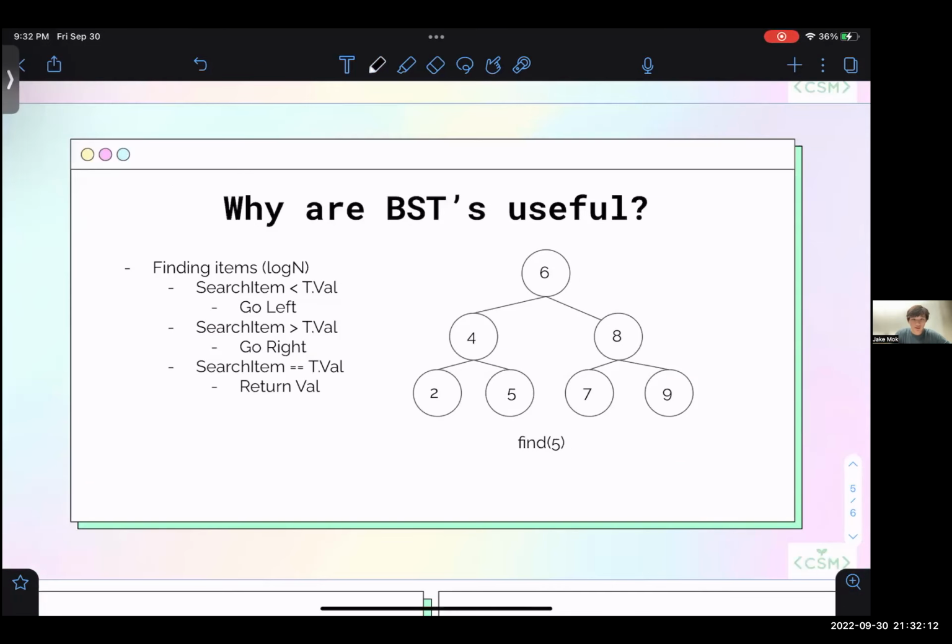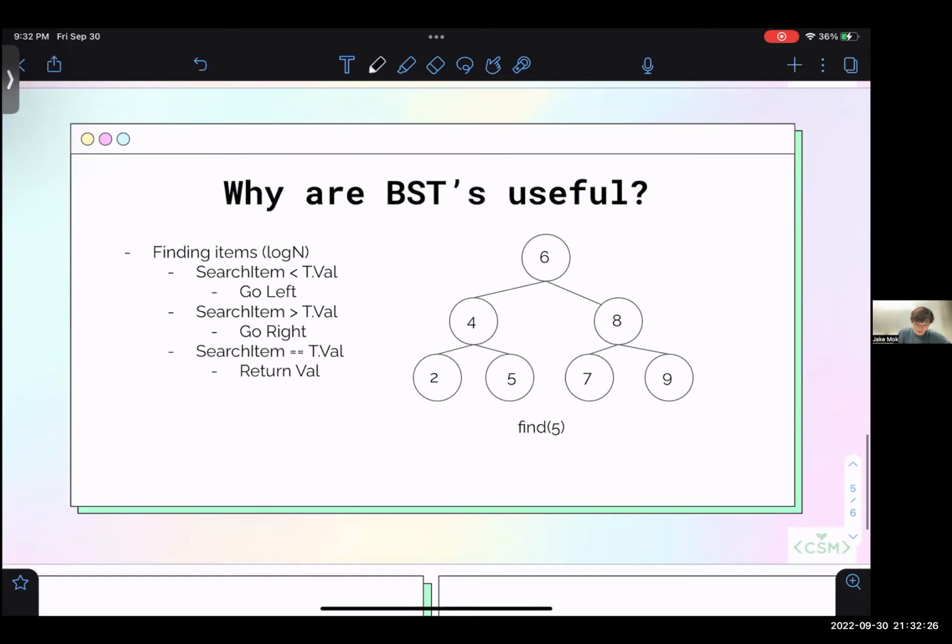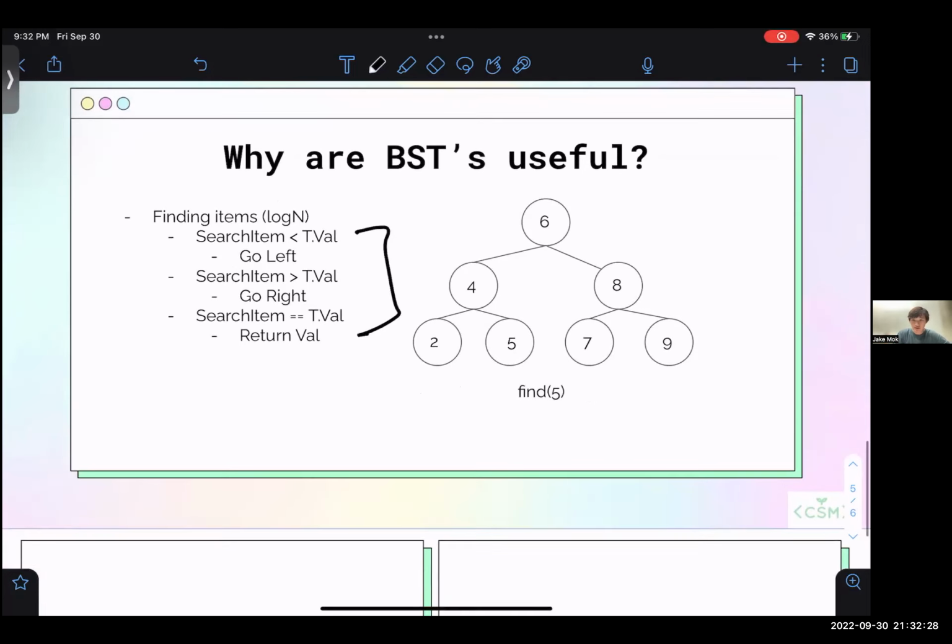And then the next question may be, why are BSTs so useful? What can we do with BSTs? The most useful and most practical thing, I would say, is finding items in log n time. The reason we can do this is we can abide by these rules. So let's take this for example. Let's say we want to find 5.